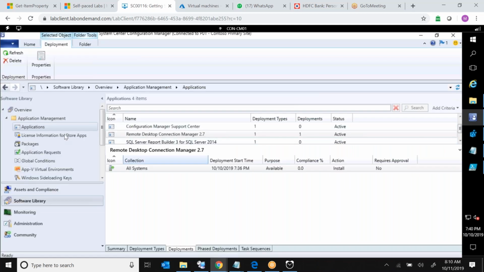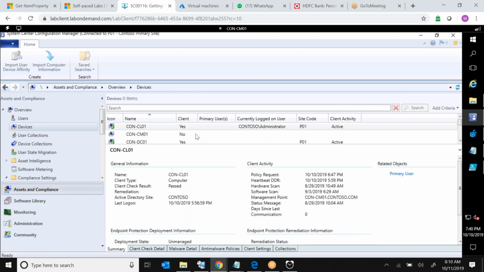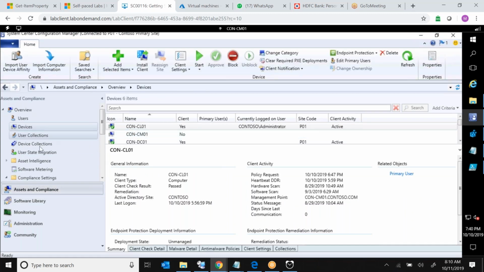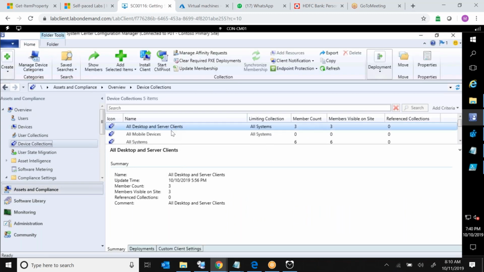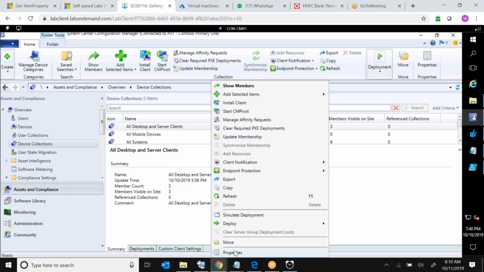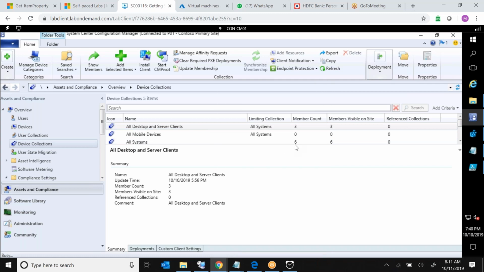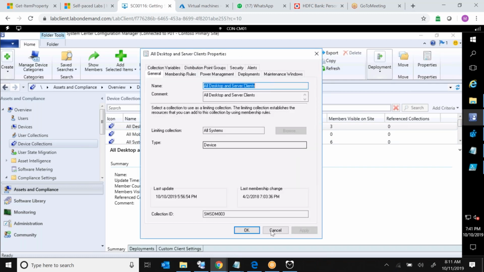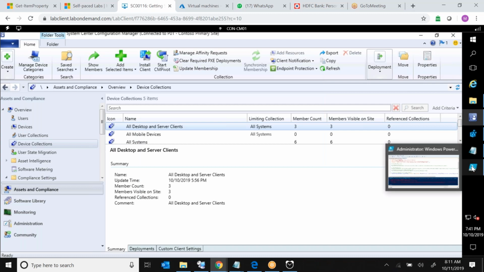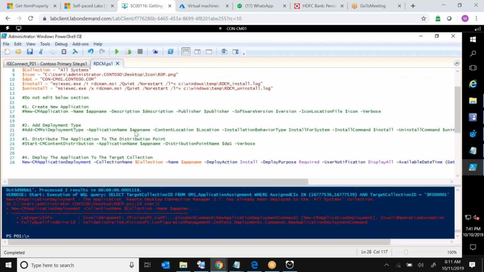Suppose I have to deploy this on which collection? All desktop and server client. Got it? Okay. So I'm going to copy that, and I'll go up to the top and give the collection name properly.